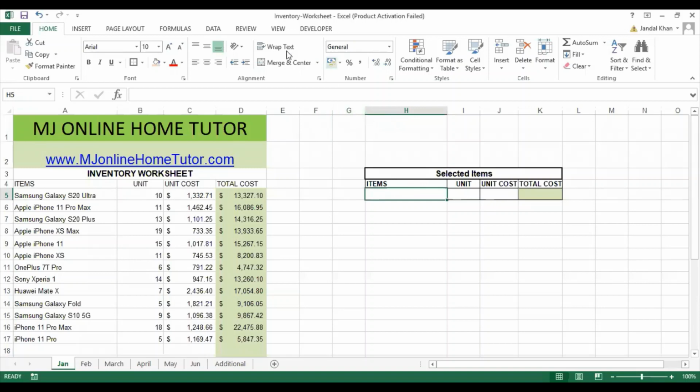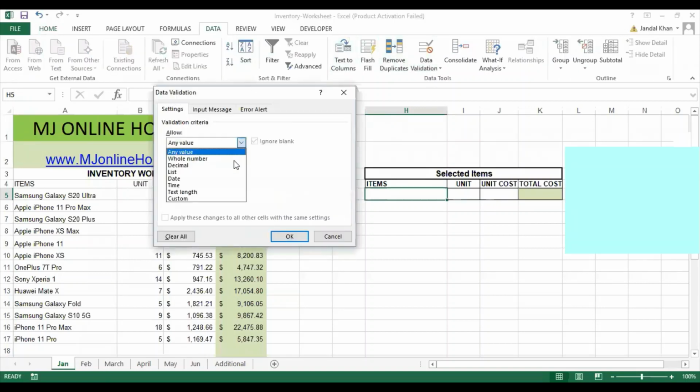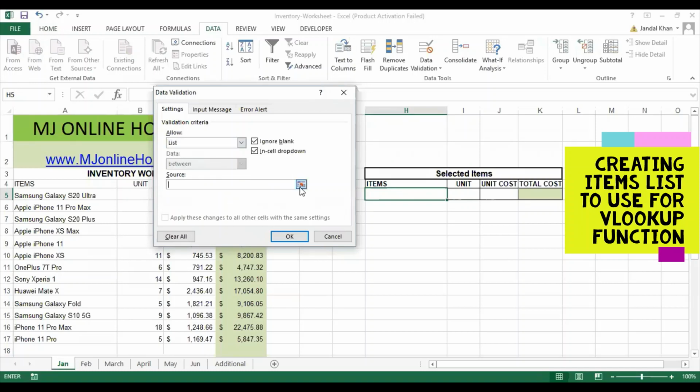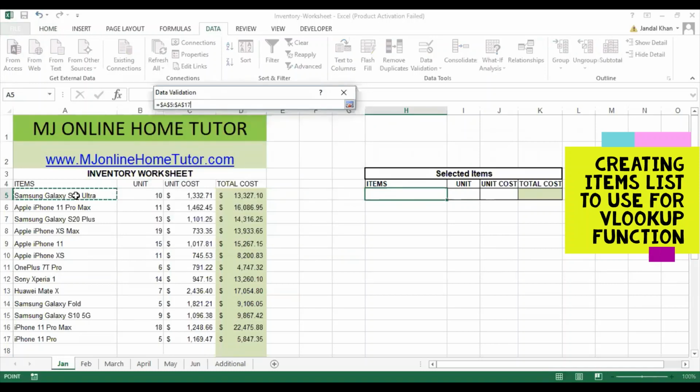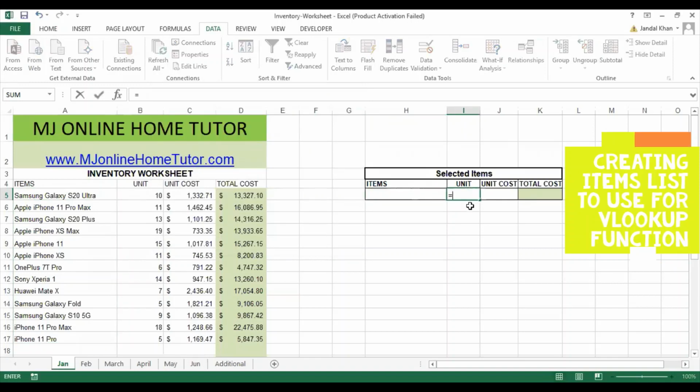First we apply the basic formula. Before that we have to apply validation here to get the validation list of items. So the item list is ready.